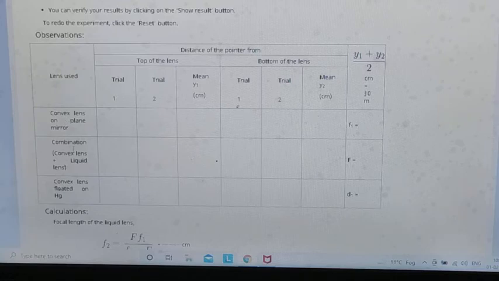Now with liquid we have done the same procedure, meaning the object and image tip to tip should be matched and parallax should be removed. We note that condition for 2 trials. Then again we take the mean of these 2 trials. This will be the combined focal length of the liquid lens and convex lens.